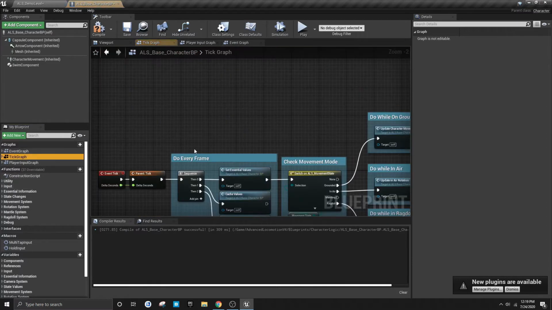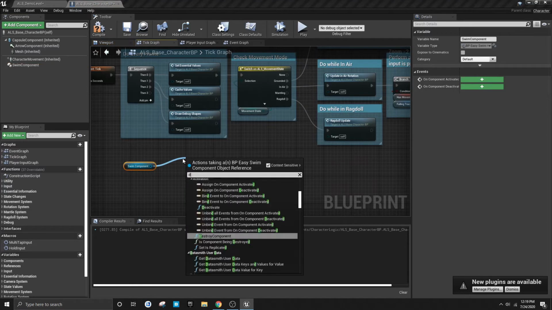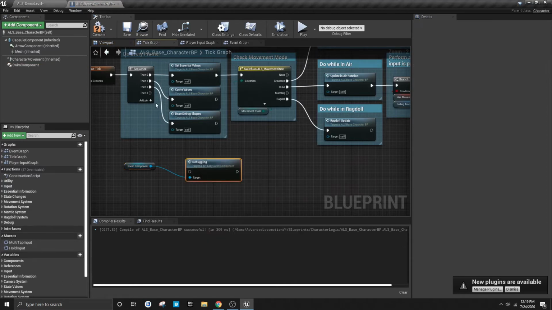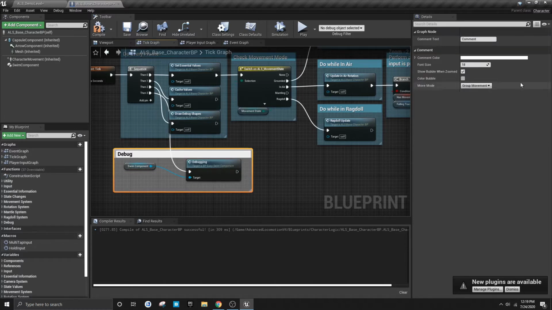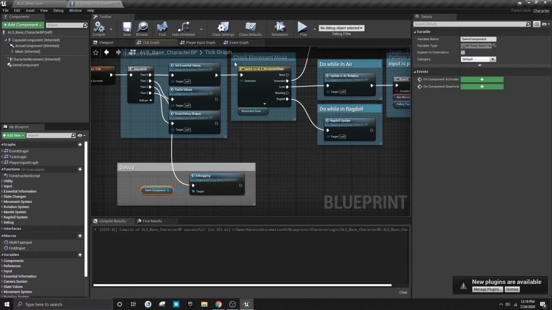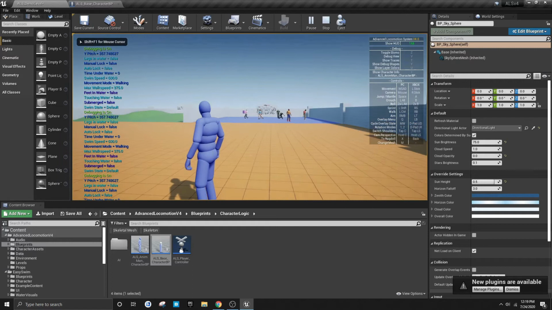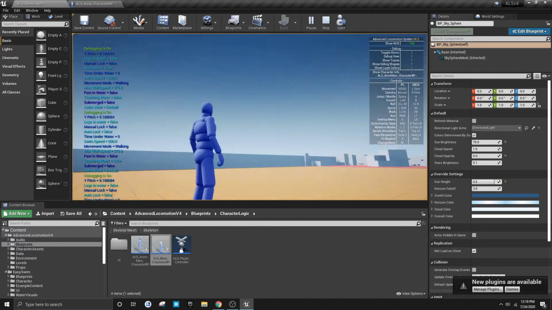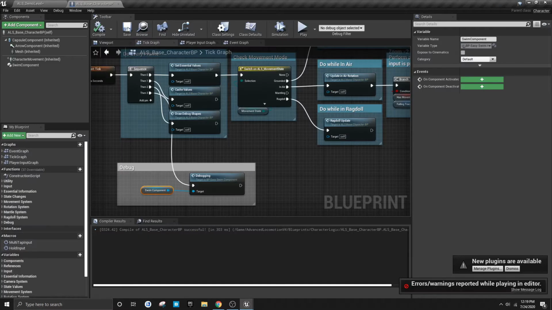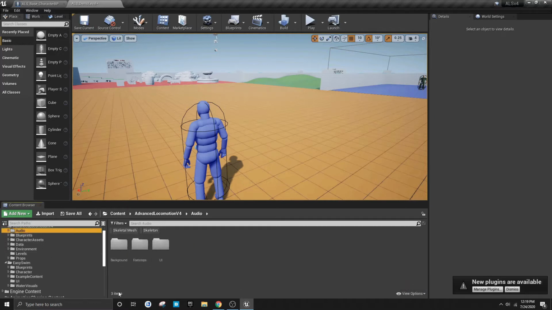After that, we're going to go to the tick graph. We're going to add a sequence on here for the debug tick. I'm not sure how loud that sound is going to be on the video, so I'm going to turn that down real quick.